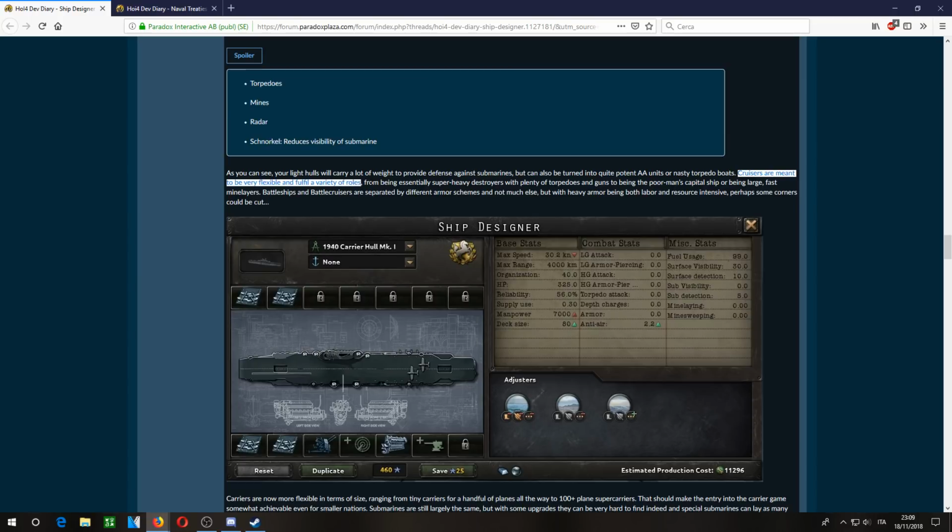Cruisers are meant to be very flexible and fulfill a variety of roles, from being essentially big destroyers, you know, destroyer leaders, which did exist in real life, such as, well, you could say the Atlanta class and a few British light cruisers were essentially meant to be big destroyers, with plenty of torpedoes and guns. You know, plenty of torpedoes, you get into things like the Japanese Kitakami, and guns, obviously, the Atlanta, or the Brooklyn, for the Americans, to being the poor man's capital ship, and so, for example, the Japanese Mogami, or the American Northampton.